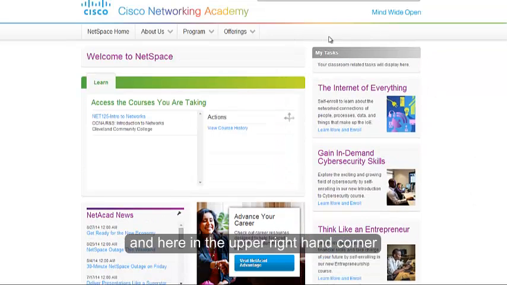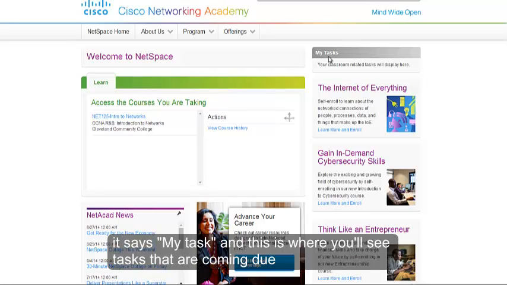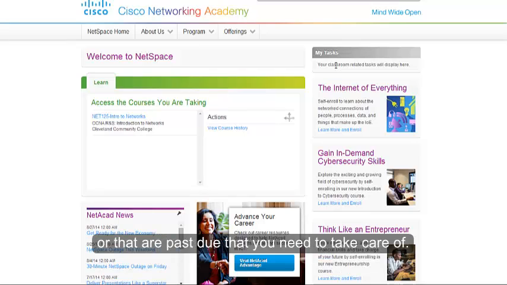And here in the upper right hand corner, it says My Task. And this is where you'll see tasks that are coming due or that are past due that you need to take care of.